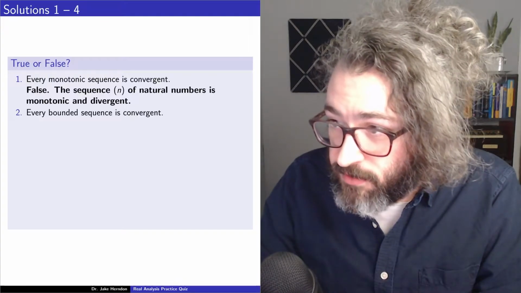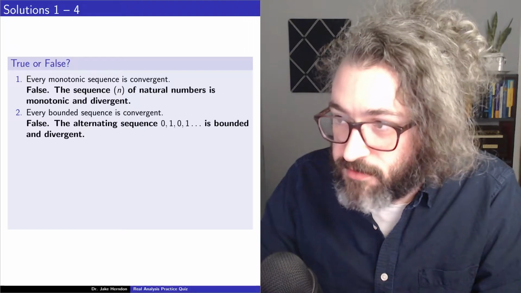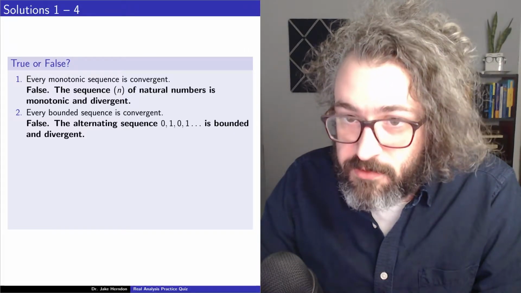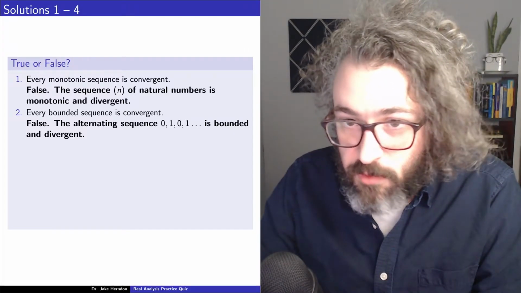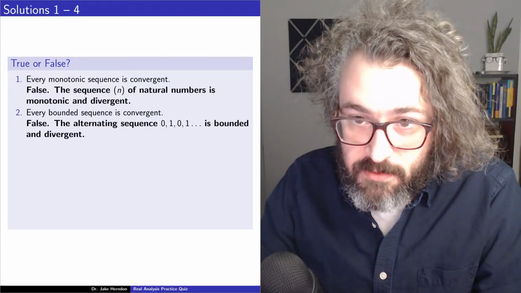For statement 2, every bounded sequence is convergent. That's also false. So like the alternating sequence that just goes 0, 1, and then repeats 0, 1, that's bounded, and it's divergent.